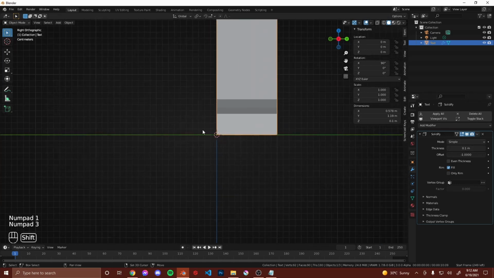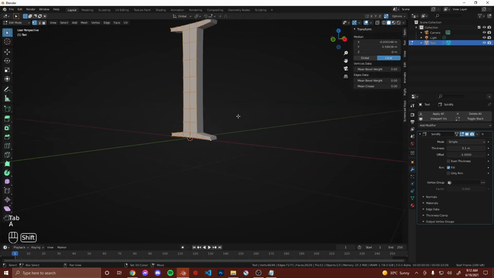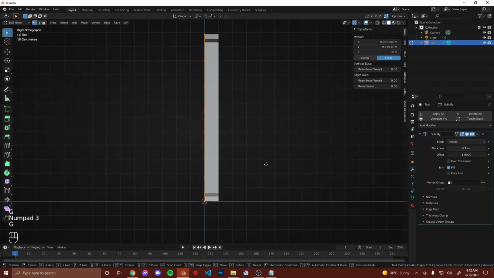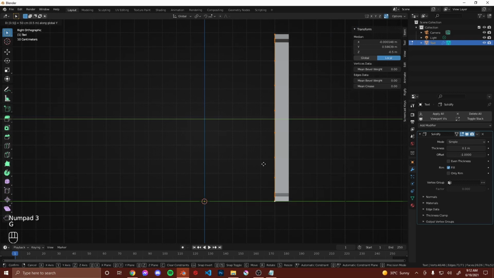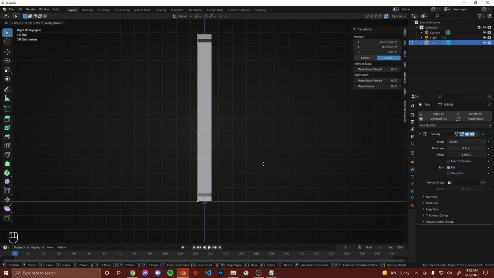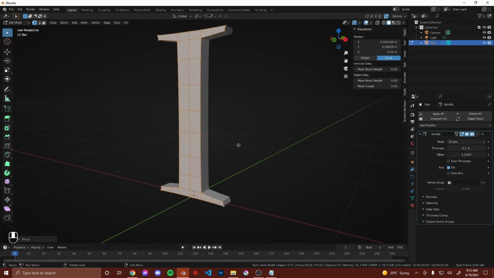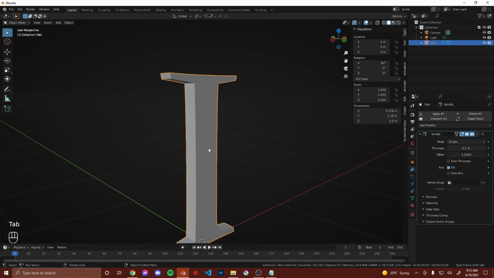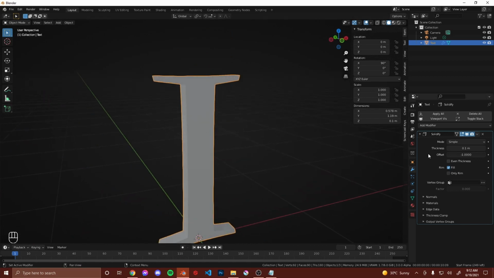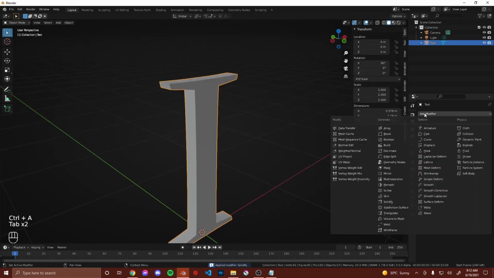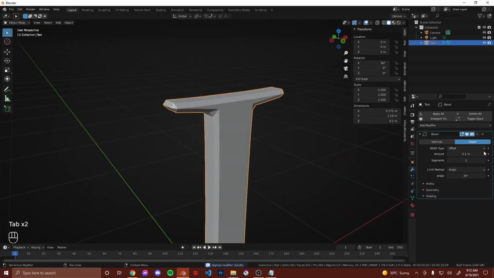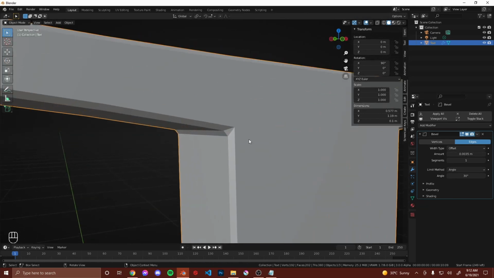And once again, we'll put it to 0.1. So just to make sure this is centered, we'll select the entire mesh and press G on the Y and do negative 0.05. So now it's centered. We have a solidify modifier. Now we're going to bevel it. So we'll apply the solidify modifier like that. We'll go to add modifier, bevel, and we'll set this to 0.0035.